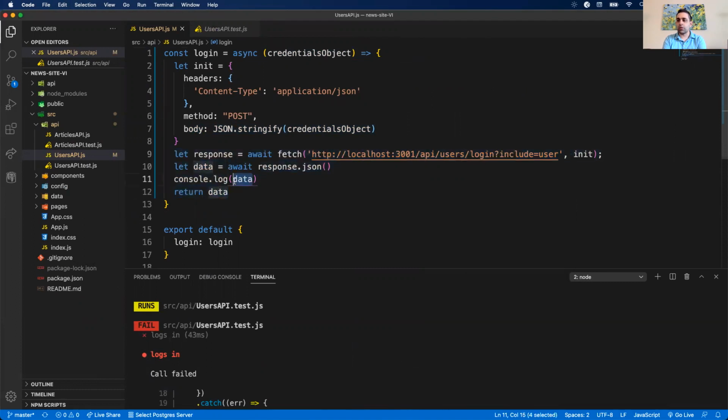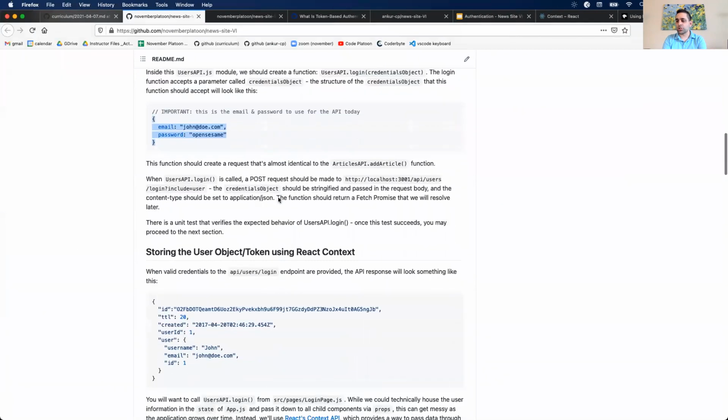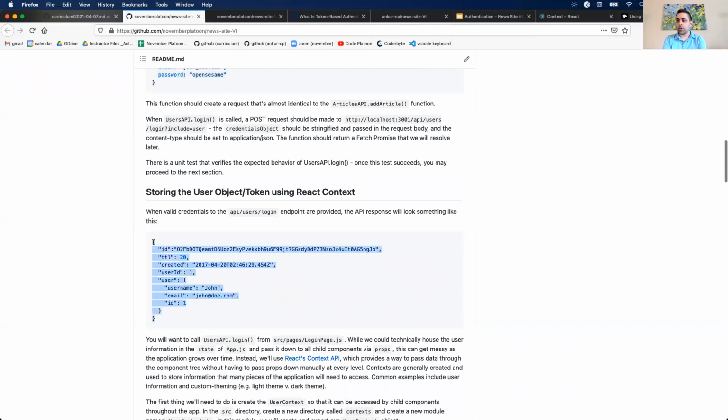Hopefully everything went well. The data, if everything went well, should look something like this. They'll have an ID, and this ID is actually a token value, or you can think of it like a session ID. I know we also have an ID within the user. That is the ID record for the actual user in our server's database, versus this ID, which should be read as token.